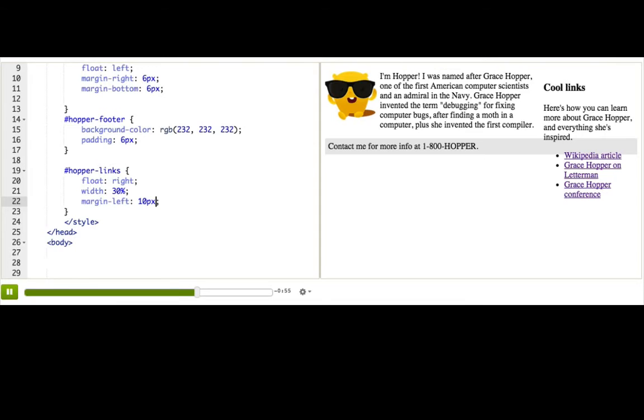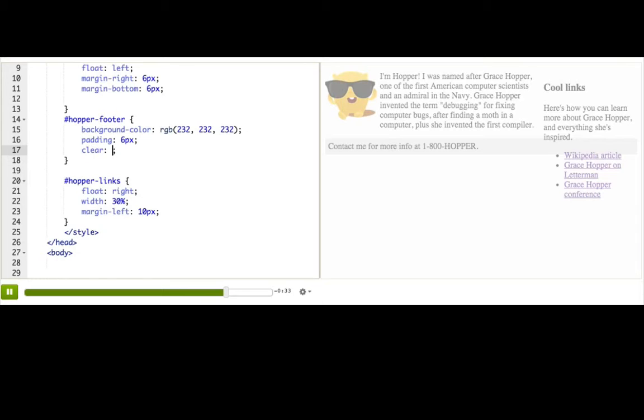Okay. Oh, notice the footer at the bottom with the contact info for Hopper. It's doing this weird thing where it's overlapping with the sidebar, and that's because it's wrapping. We don't want our footer to wrap though. We want it to always be on the bottom of everything because it's a footer. To make it not wrap, we can use the clear property and put clear both.